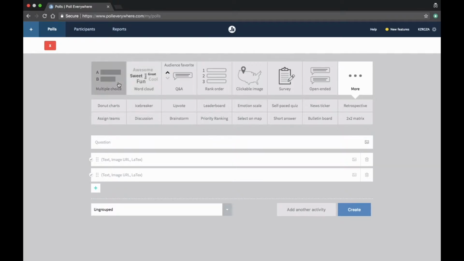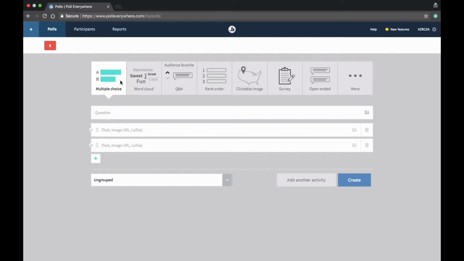Let's get started with multiple choice. A multiple choice poll will always start as your default question. You will know multiple choice is selected because of the white highlighted box and arrow pointing down to the text boxes below. For our first question, let's go ahead and type in "Poll Everywhere is easy to use."